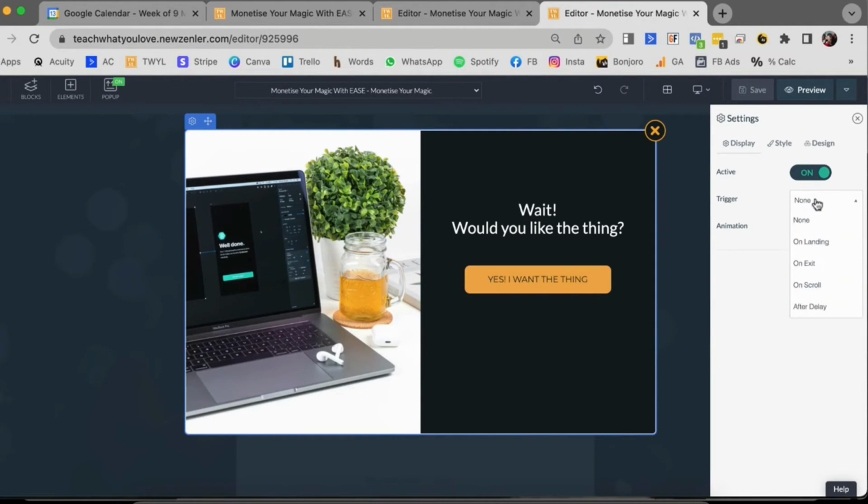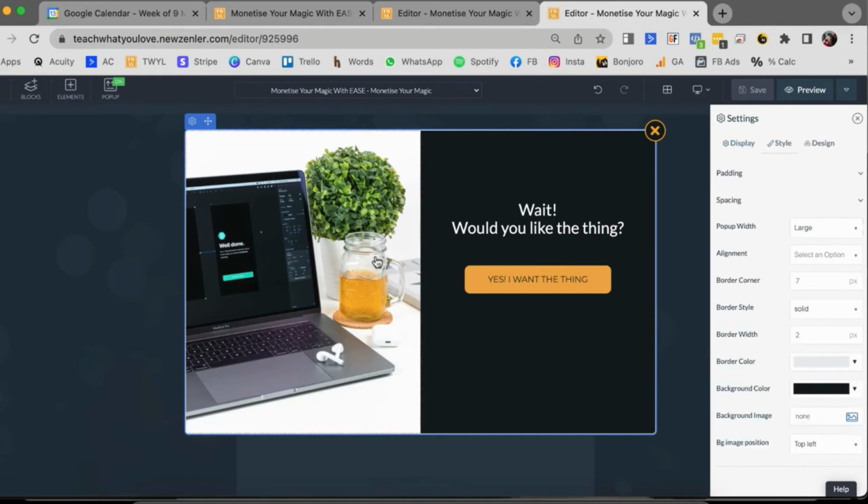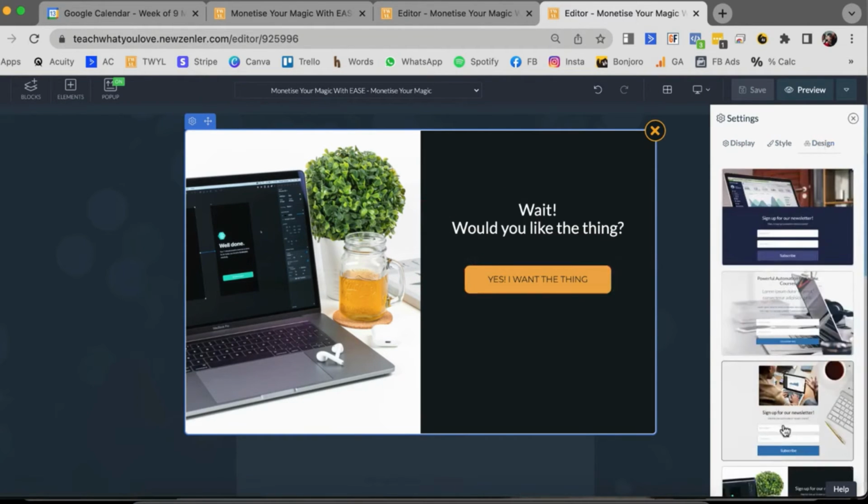So this is how it would come up. When they land on that page, or it might be as they go to exit, it might be as they scroll, or after a delay of a few seconds. So that's how you get it set up. You can style it however you want, as always, with the block editor, and there are some ready-made designs here that you can pick from. But rather than this being a form, it's just a button at the moment.